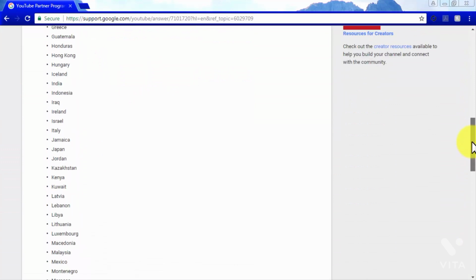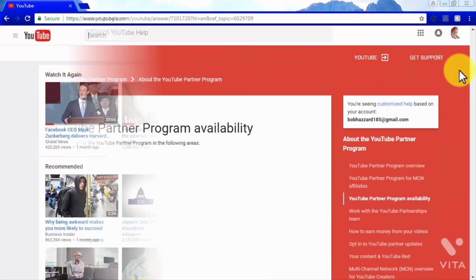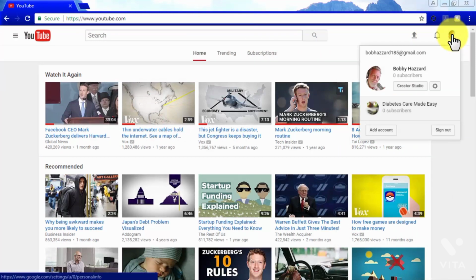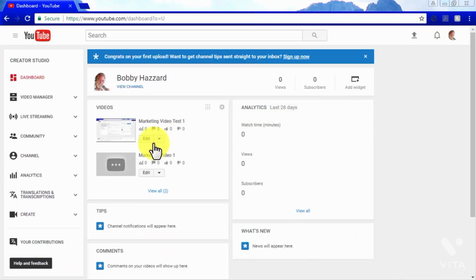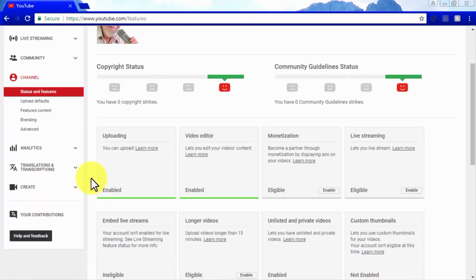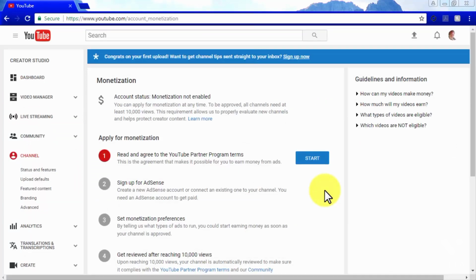Once you have made sure that you are eligible for monetization, go to YouTube's front page and click on your account icon on the top right corner and then enter the Creator Studio. From there, go to the Channel tab on the left side menu and then to the Status and Features section. Once there, look for the monetization box and click on Enable. You will need to follow a series of steps to apply for monetization. So let's show you all the way through.